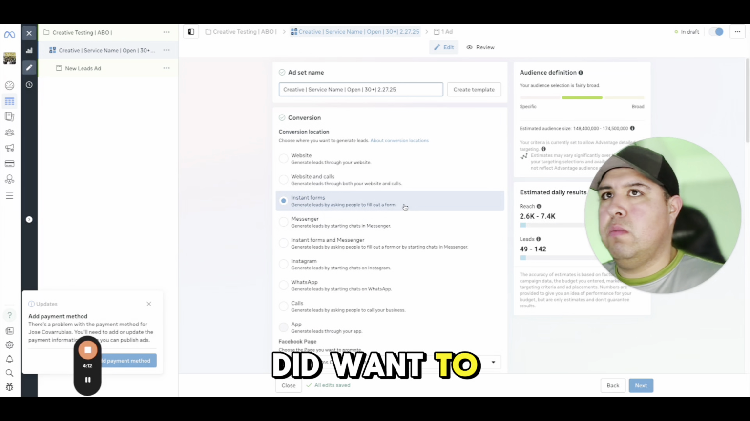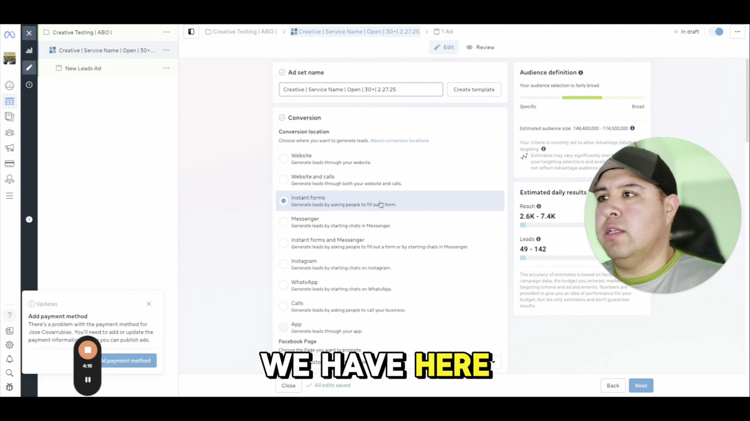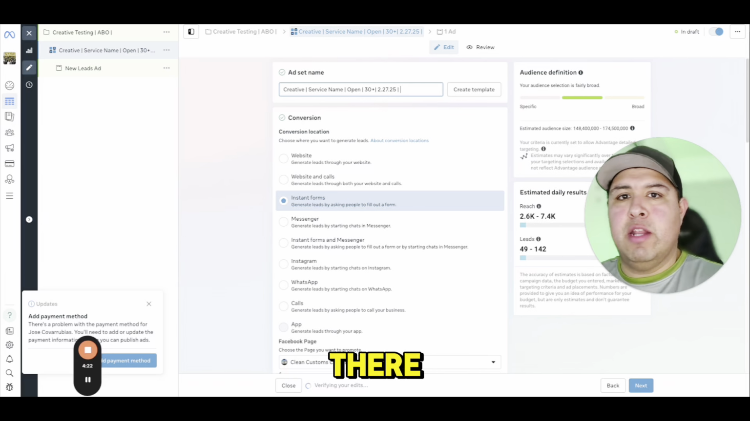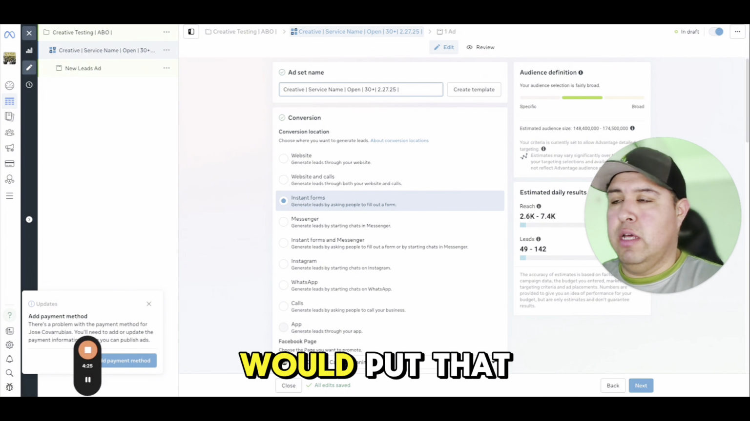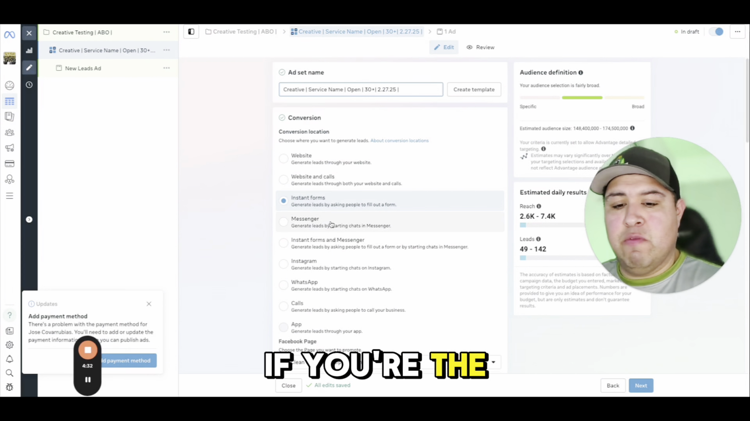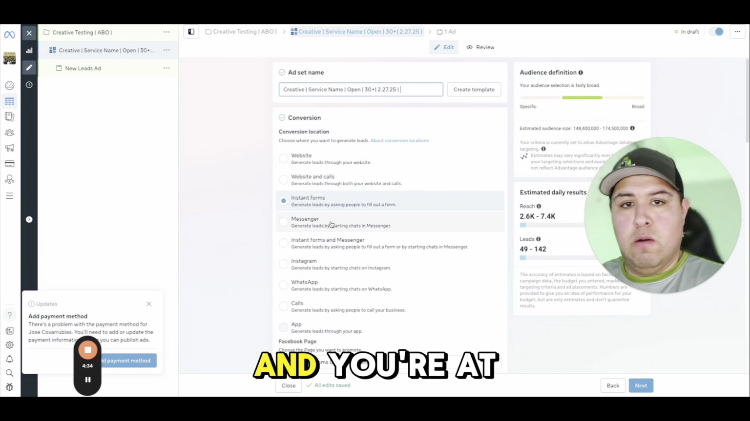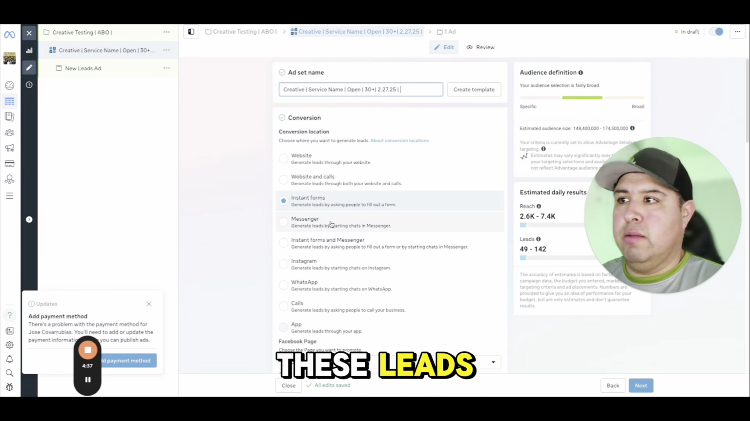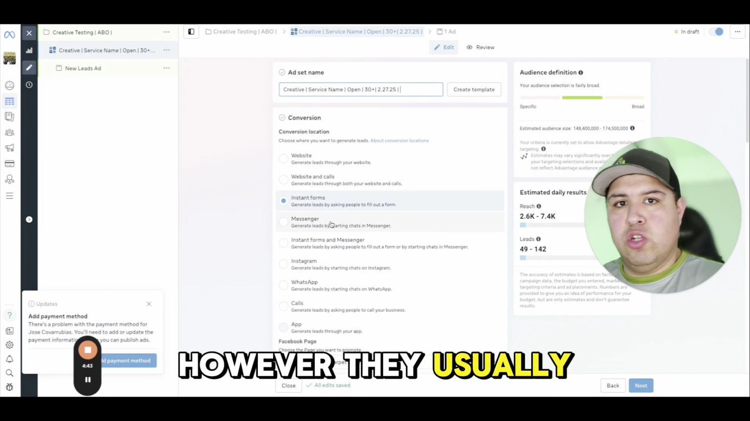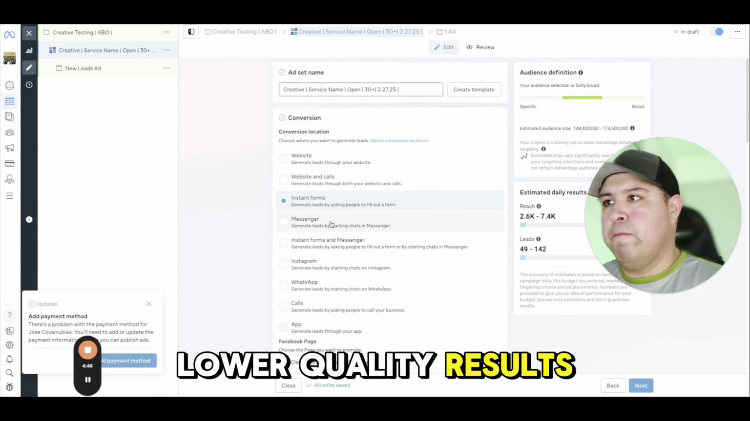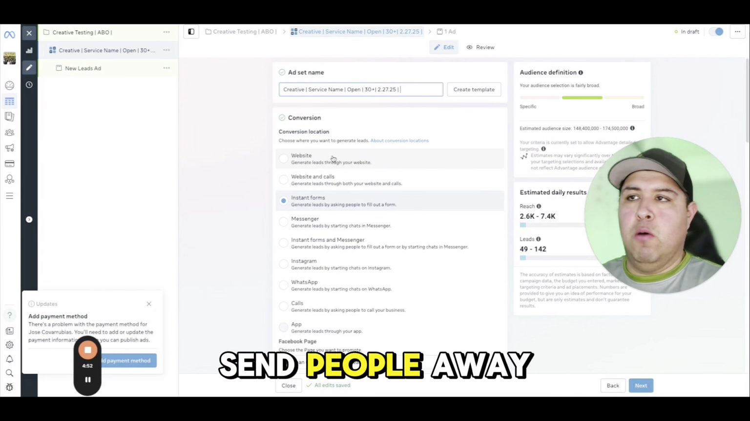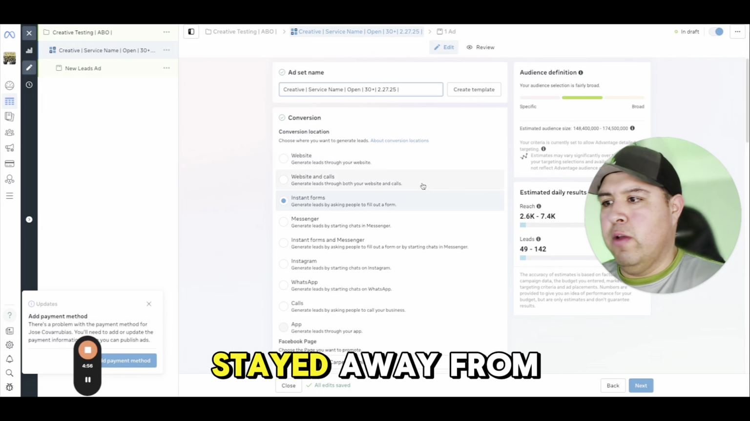One thing I did want to make sure that we have here is that you make sure you're using instant forms. I don't normally put that on there, but if you want to test different things, I would put that on there. My go-to is always instant forms. You can try Messenger if you're the type of person that likes to be on your phone and you're ready to get back to these leads, then by all means try it. You can get really cheap results that way. However, they usually tend to be lower quality results, right? And the website, that's never really worked out for me. Facebook doesn't like it when you send people away from the platform, so I've always stayed away from that.